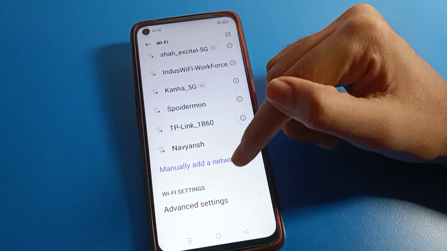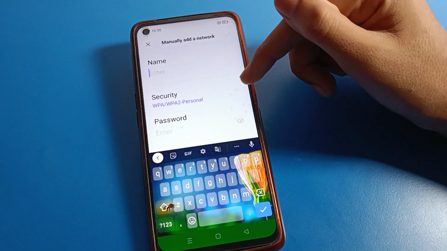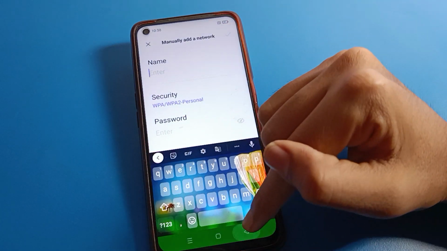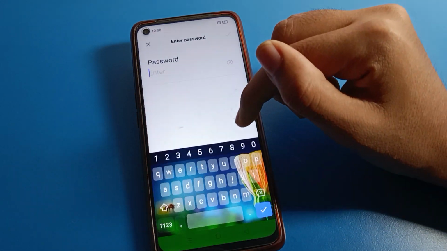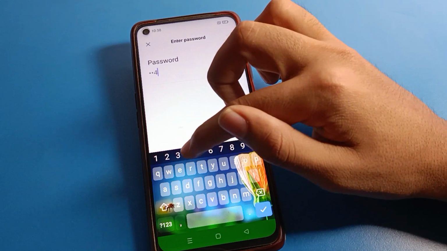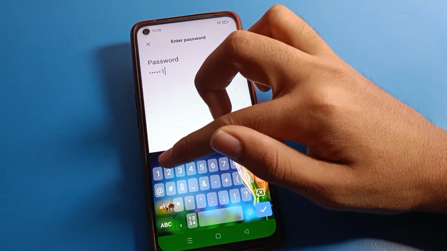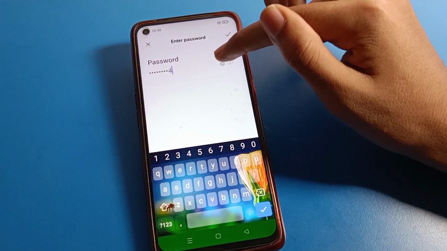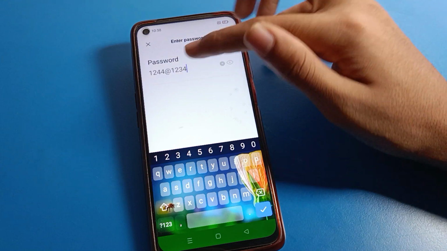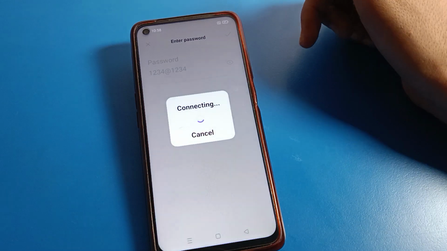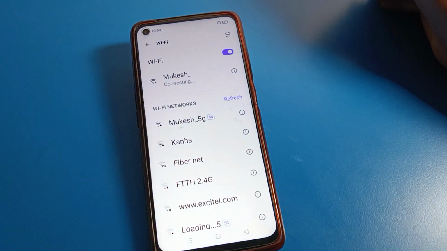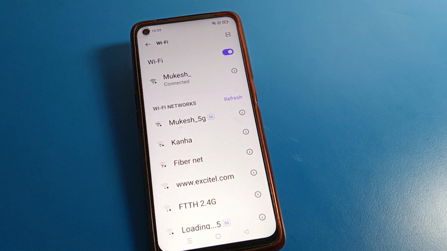And friends, if you click here on add network, you can add any network on your device and connect from here. So I will connect to this network, and I will enter the password. Friends, you can check the password, and you can connect to this Wi-Fi network. Click here, and your Wi-Fi network will connect on your Realme phone after 4 or 5 seconds.